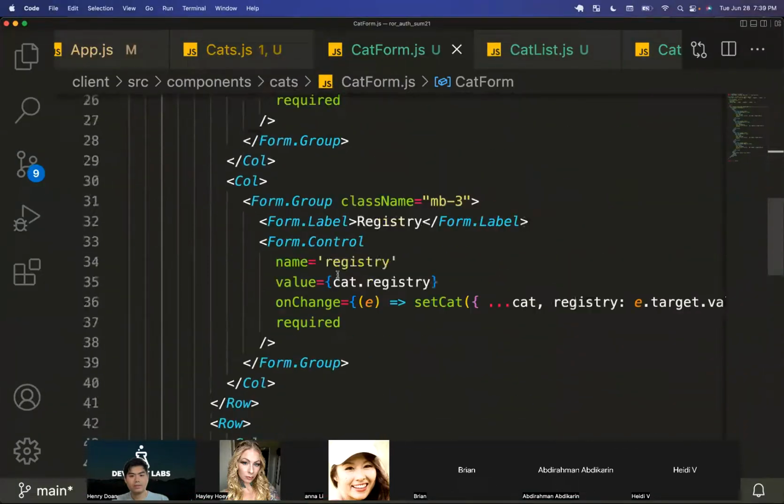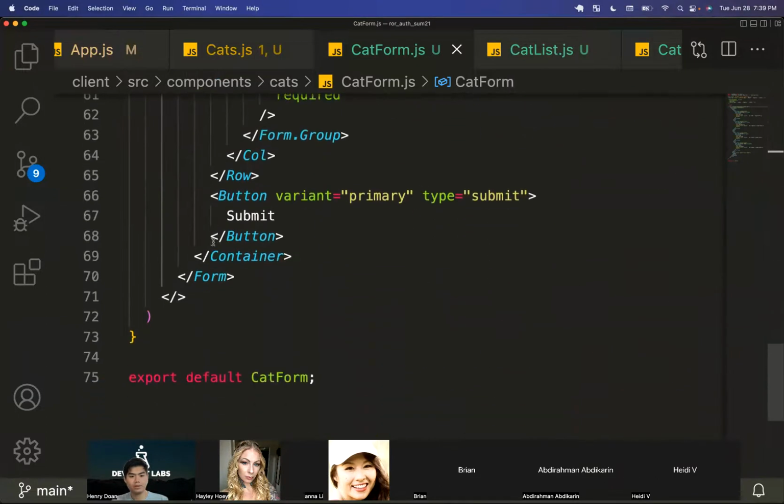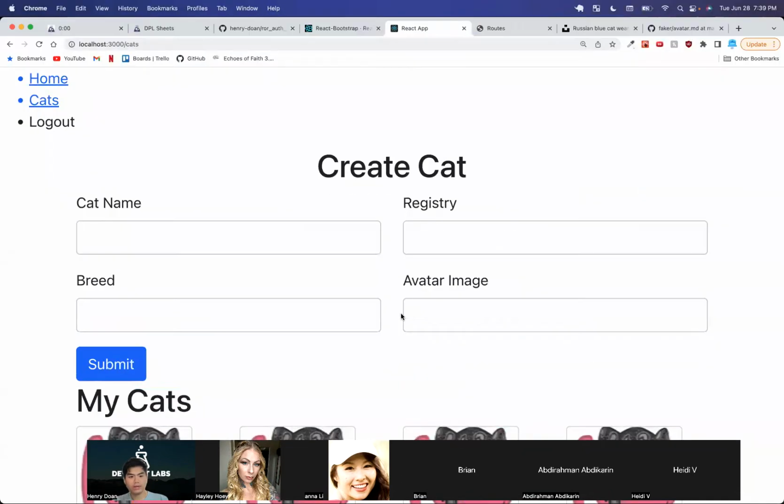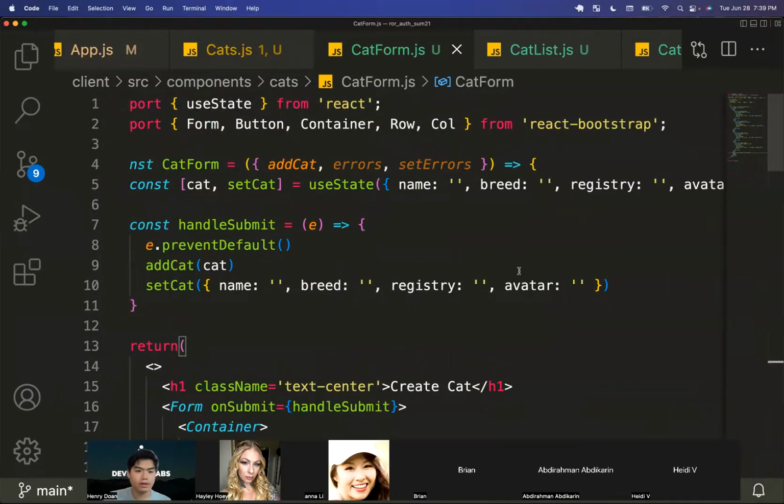I wonder if that works for buttons. Let me try that. So we also need to do this here. If it doesn't, then that means that we need to do that with custom styles. Okay, so there is our form.